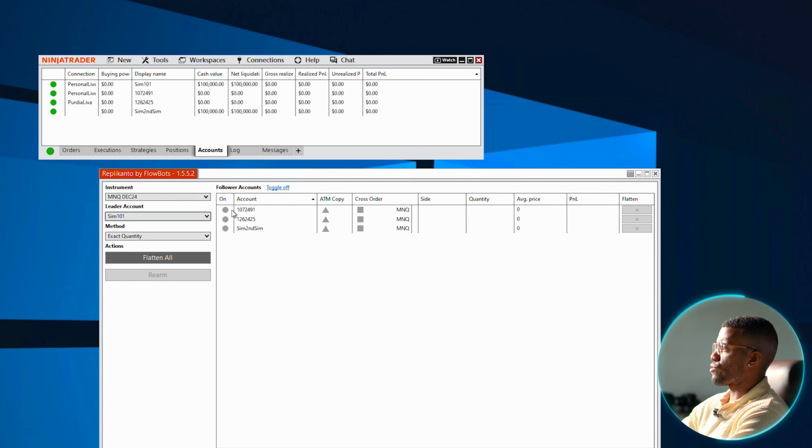Disconnect and reconnect is required. Nonetheless, second sim showed up here, so I can choose it. So I have my leader account set at sim 01, and my other accounts. Now I have 3 accounts.